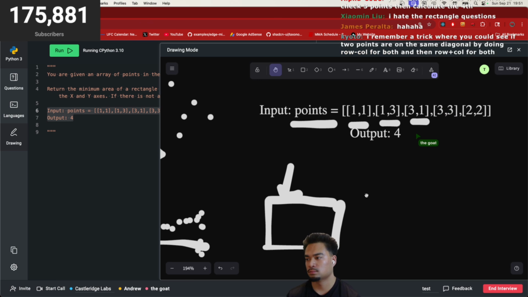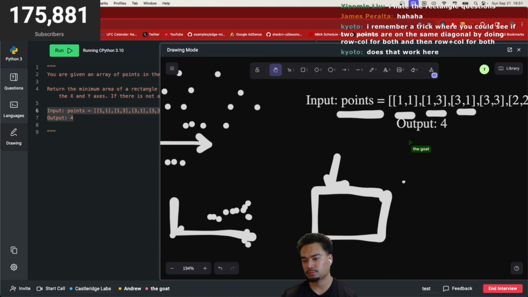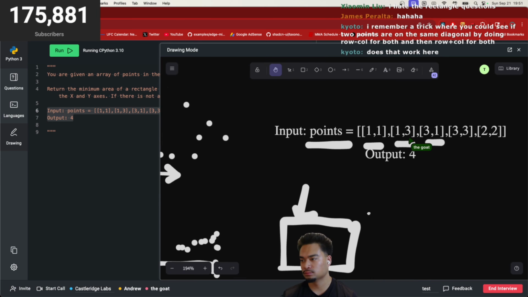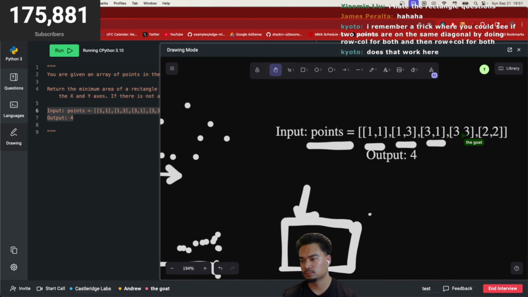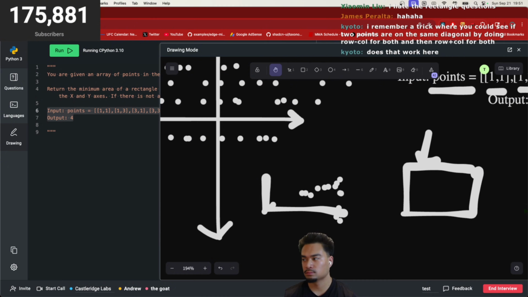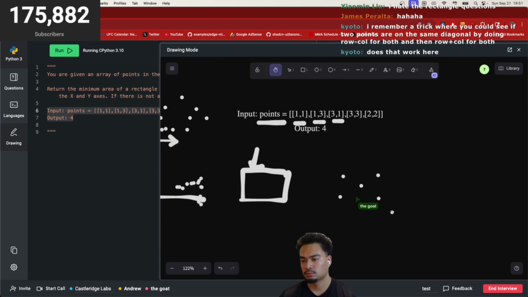And then if it exists, we add it to another rectangles array. And we add the area of that rectangle to the rectangles array. Or not even actually, we just have a running maximum. And then we'd move on with another rectangle. So I think one other rectangle here was, let me see, 1, 1, 1, 3, 3, 1, 3, 3, and 2, 2. Yeah.